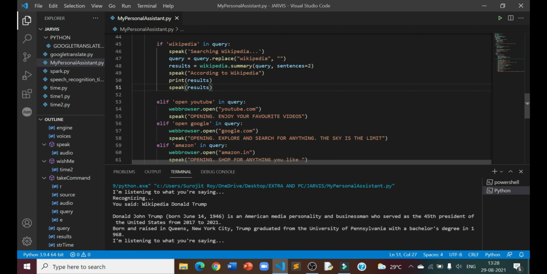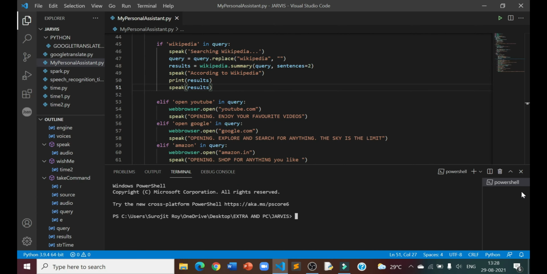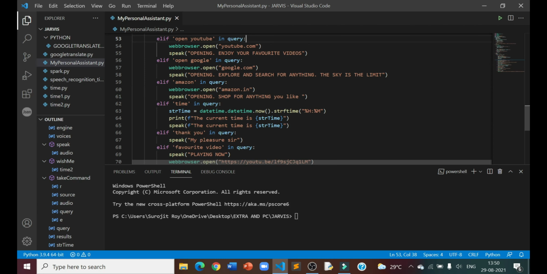Let me once again kill the program or it will detect my audio. So as you all saw, it gave us a lot of information about Donald Trump, and now I'm satisfied with the results. Hence, the third part of my project, which is the Wikipedia function, was successful. So this is the fourth function of my program.